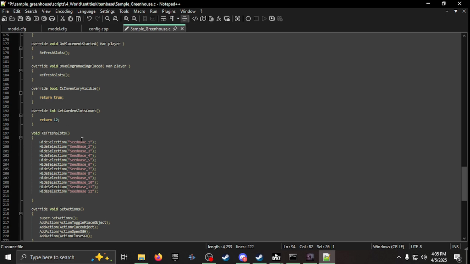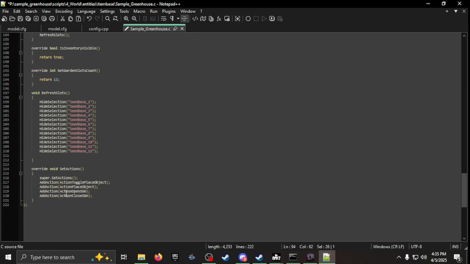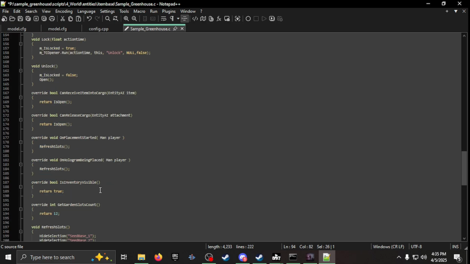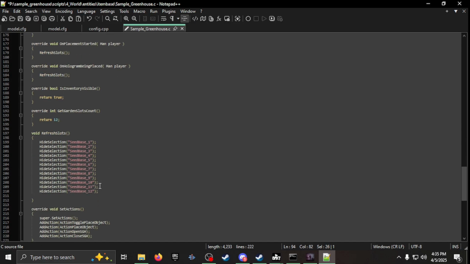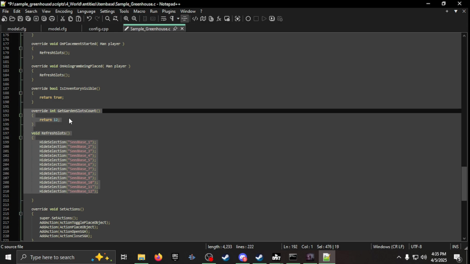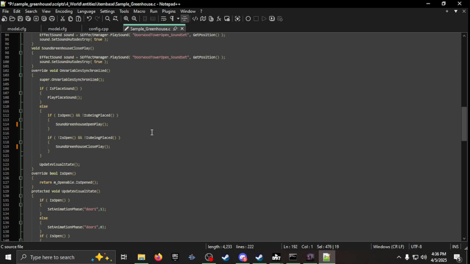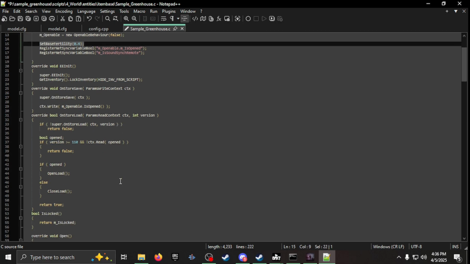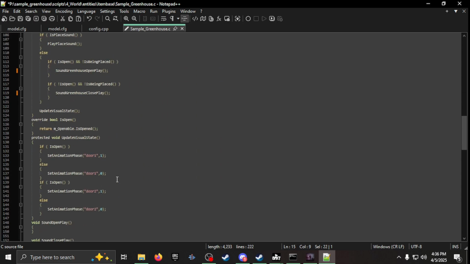Refresh slots, seed base 1 through 12. And then your set actions, open, close, which I'm going to show you those two scripts next. Place. So everything else is the same as a container. The only difference is these refresh slots, garden slot count, and then at the top, your base class is garden base and set base fertility. Other than that, everything else is your basic script for the containers.